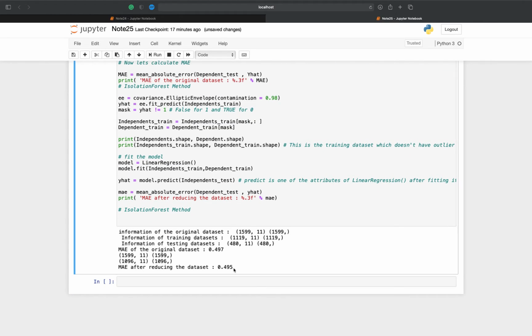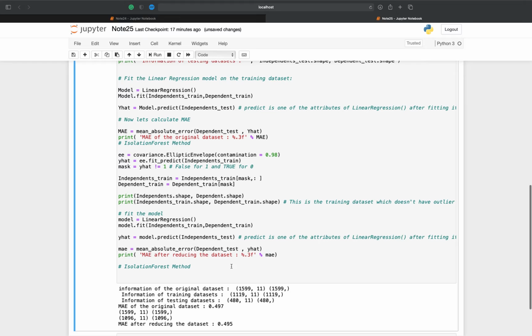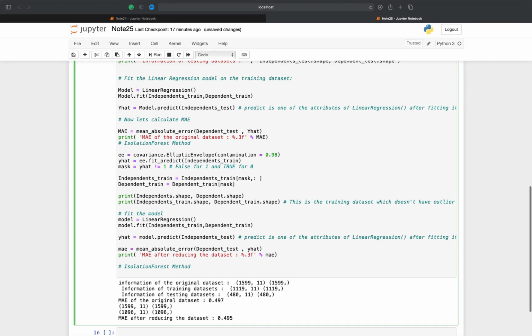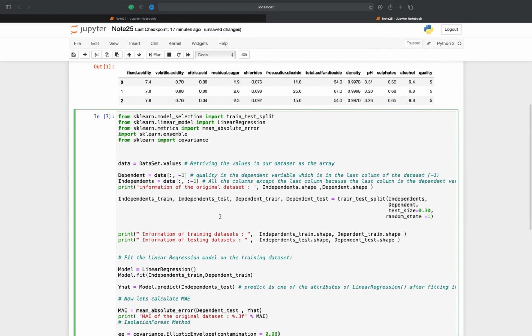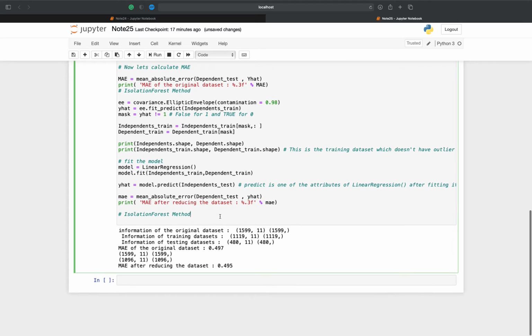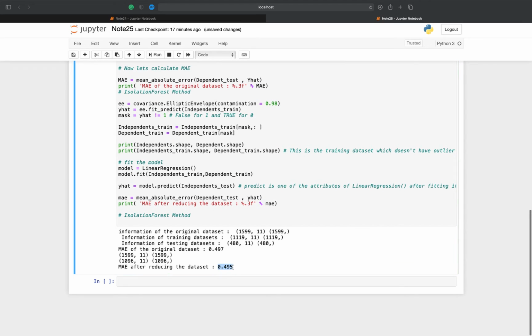Okay, so now using this method and performing all what we have done using the other method, isolation forest, the MAE, which is mean absolute error, is decreasing. It's not that good compared to the previous or the whole data set, but still it's much better.